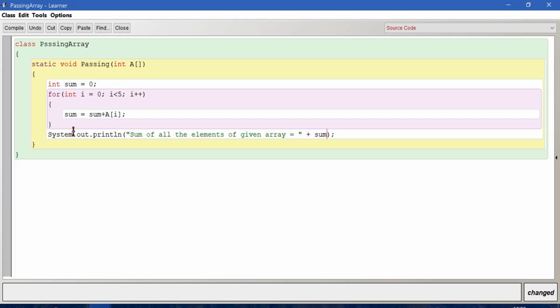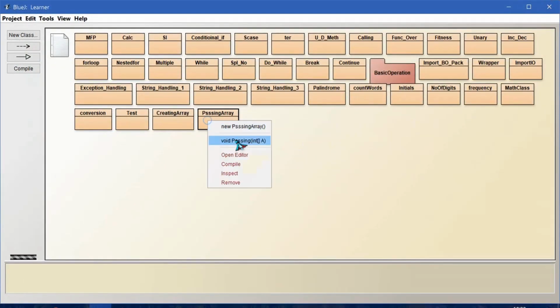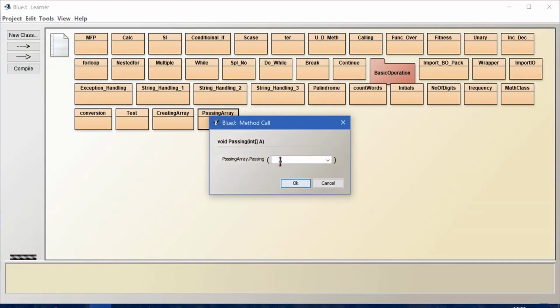Plus sum. Let me compile this. No syntax error. When I give the value for that array, I must give inside the curly brackets. So as I assigned 5 elements, I will give 1, 2, 3, 4, 5, each separated with commas.